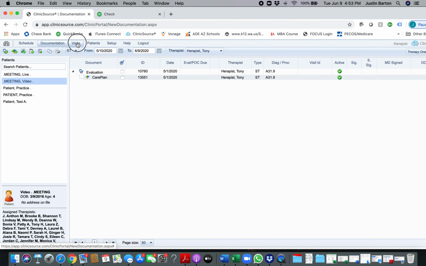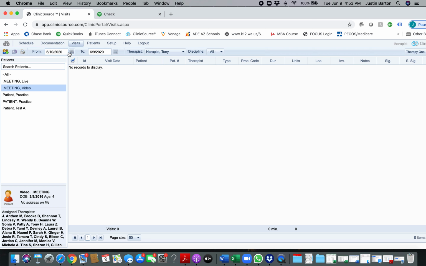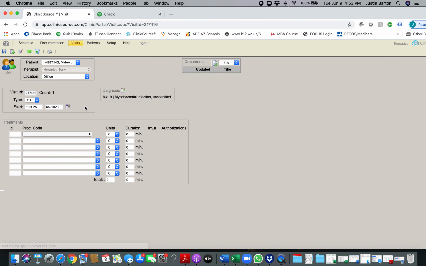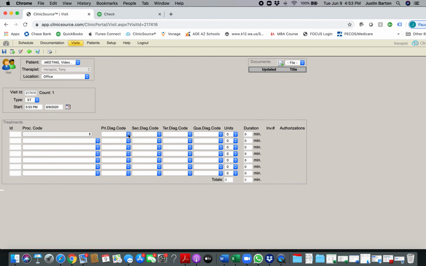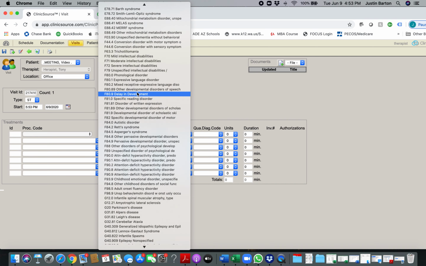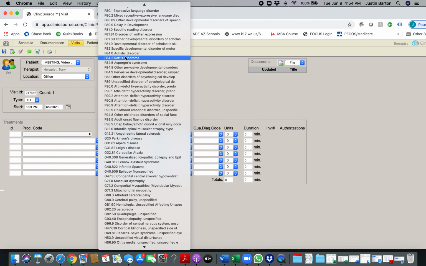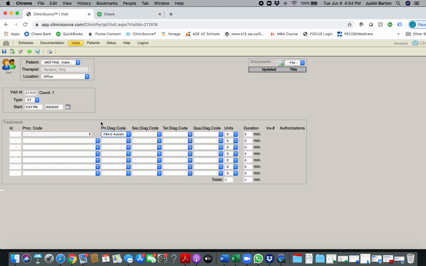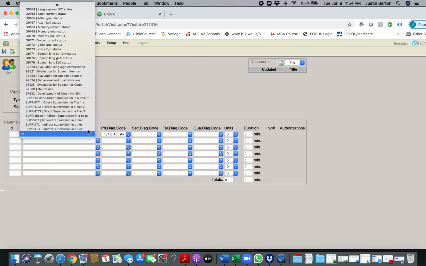So we'd go in and we'd create a visit. Go into visits, open a new visit, and you'll notice here there's this diagnosis box right here. The diagnosis, the incorrect one, mycobacterial infection unspecified, is in here. We're going to click on this little edit button and correct the primary diagnosis code to autism, which is F84.0 right here.